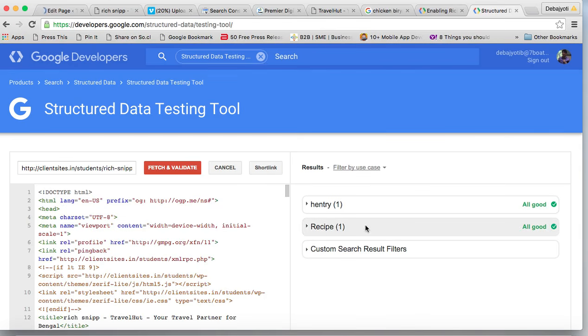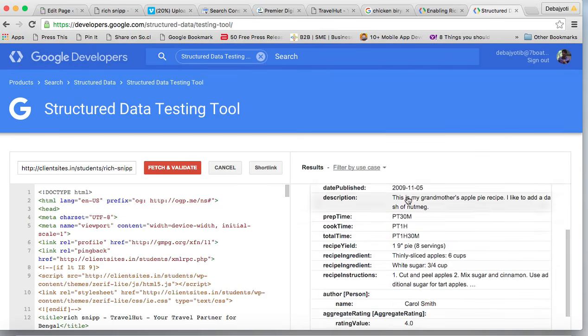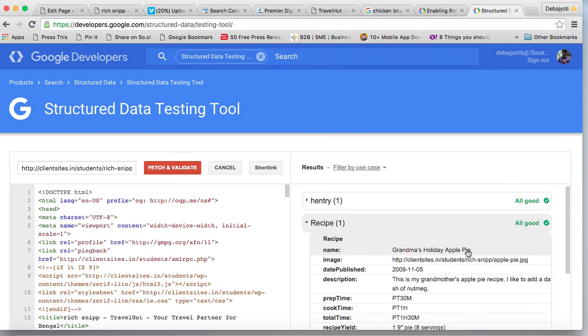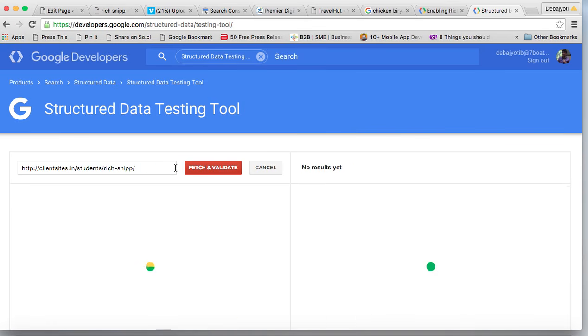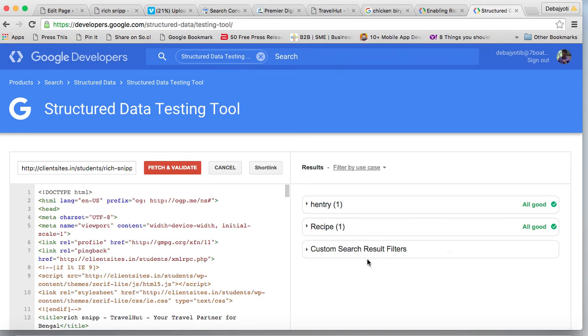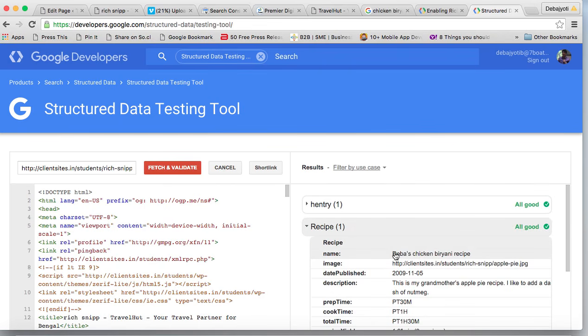Now if you see here, if you click on recipe, you can see it's written as grandma's holiday apple pie, and then it's the URL, then the date published and everything else. This is the description. Now we can again fetch and validate it. We can see it like it's showing here the recipe. Now you can see the name has been changed to Devil's chicken biryani recipe. So this is called the rich snippet.